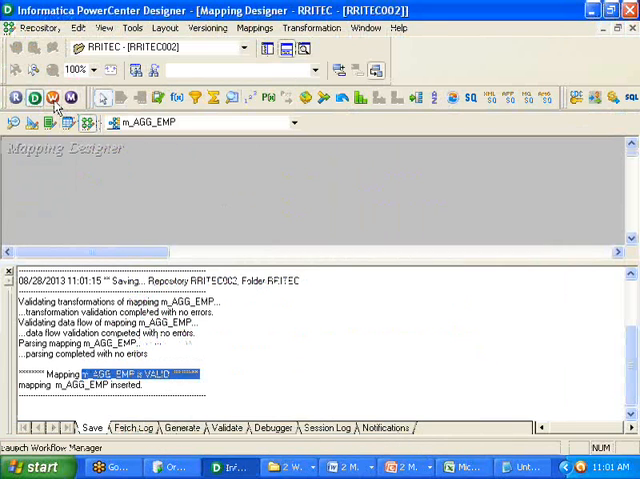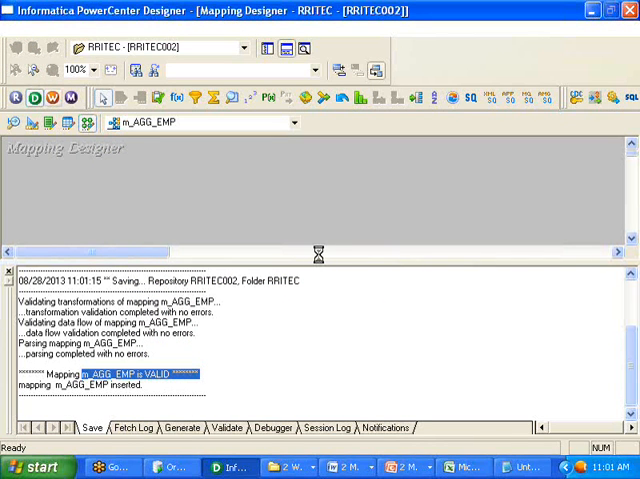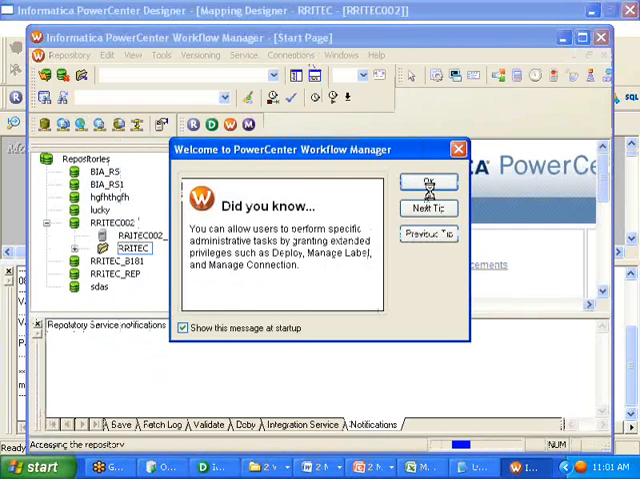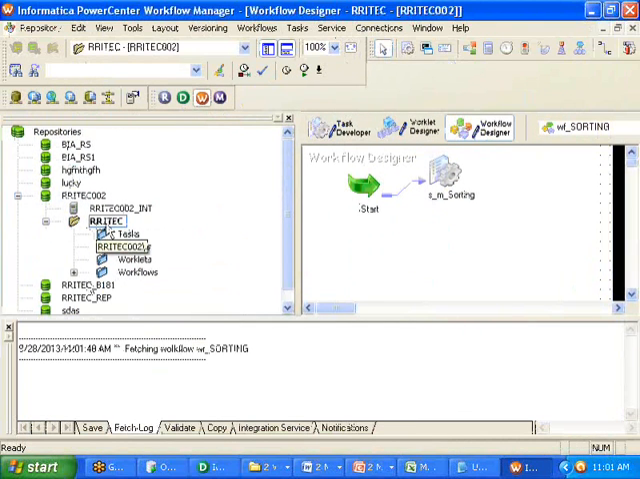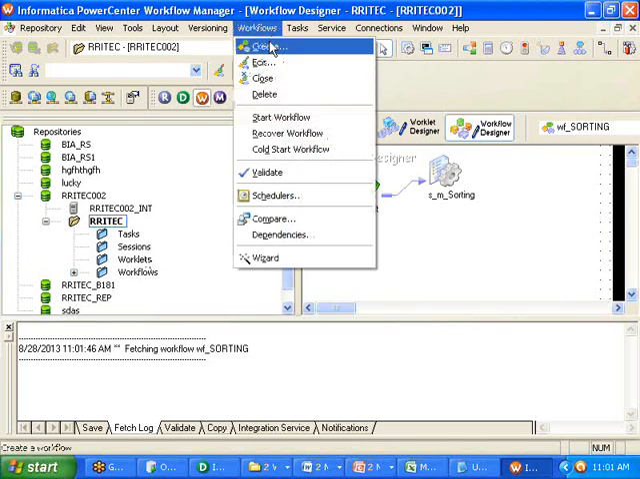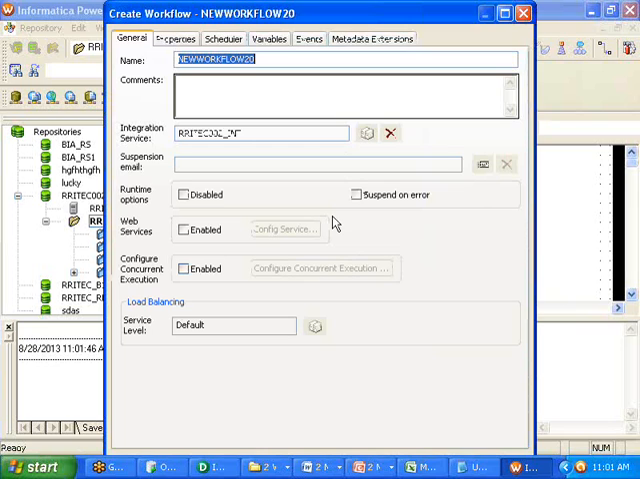Let us go to the workflow designer. Then I am going to the new workflows. Create. I am giving the name also, WF underscore aggregate. We are trying to understand the aggregate. Click on OK.